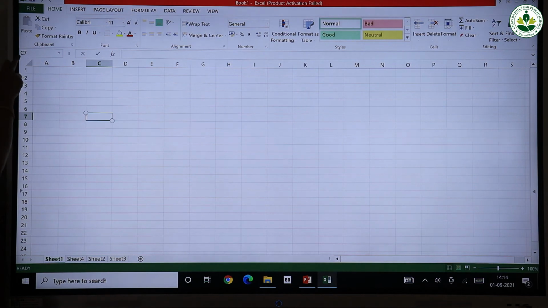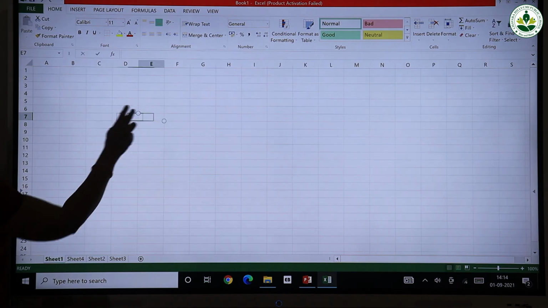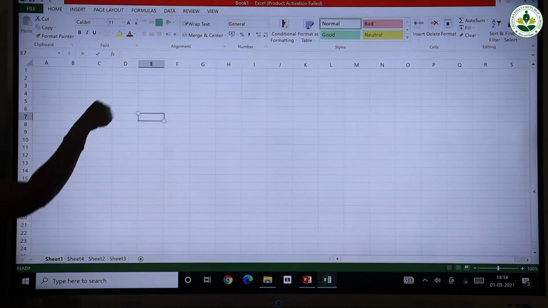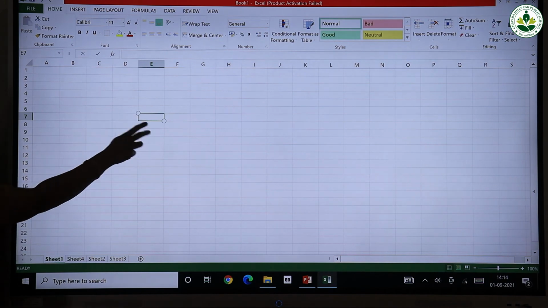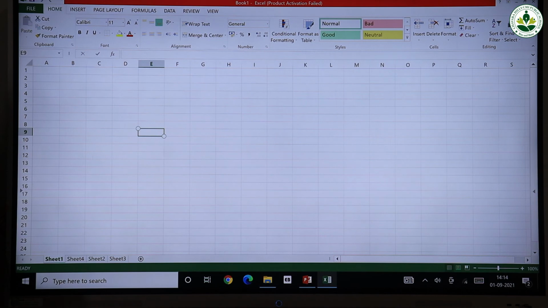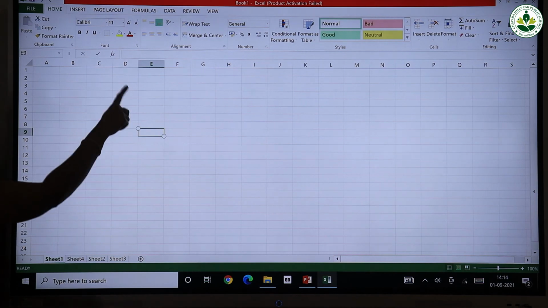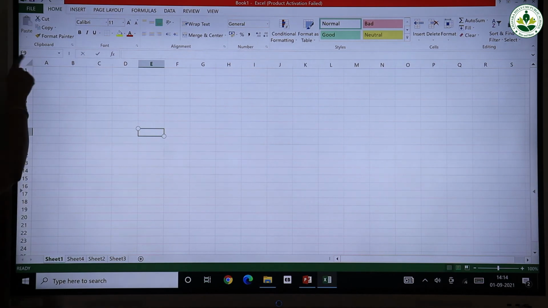See here you can see C7, and I am moving the mouse to here. Now it is in column E, and it is in row number 9. So the cell address is E9, that is displayed here in the name box.